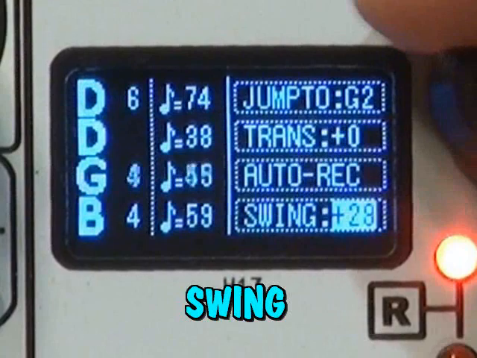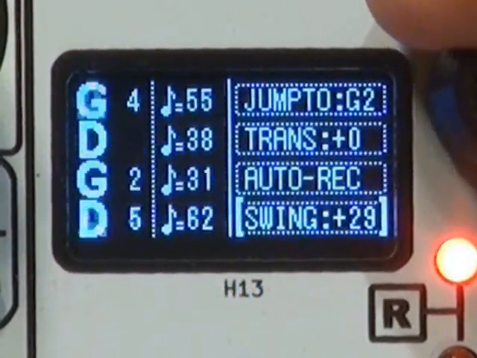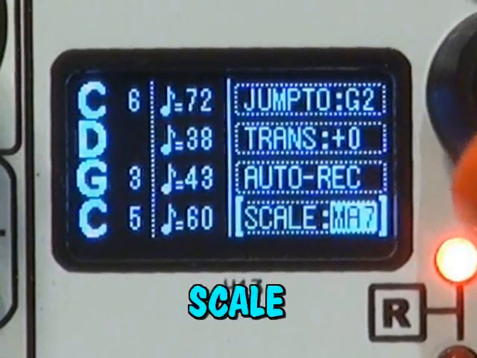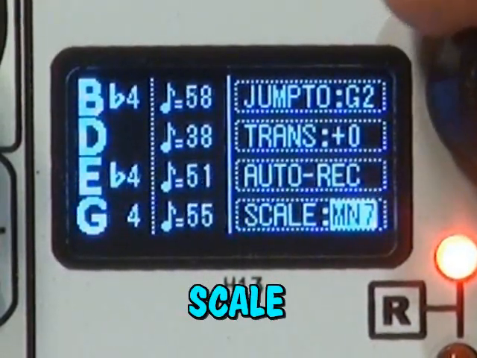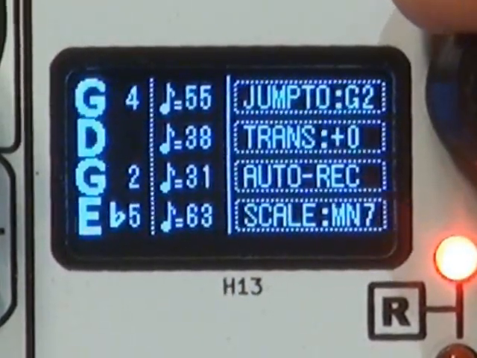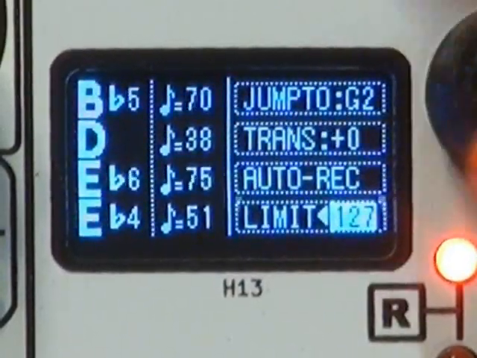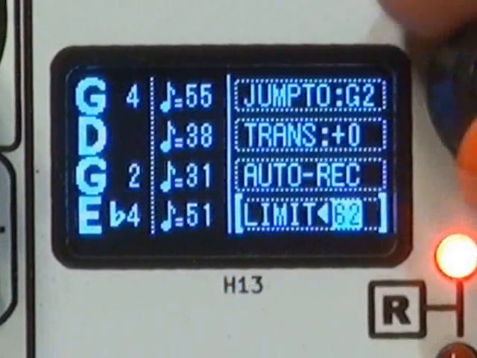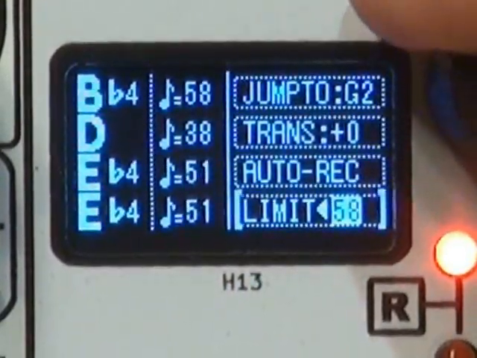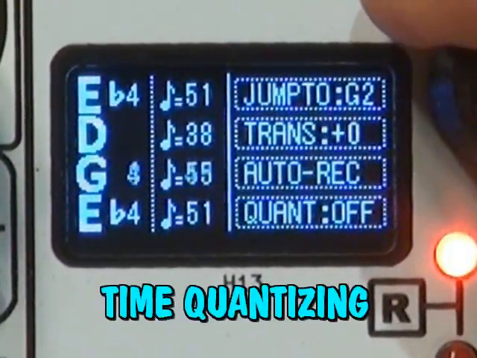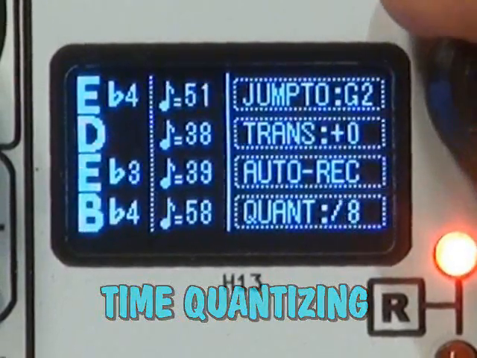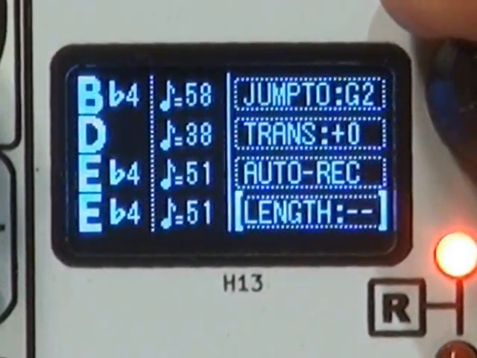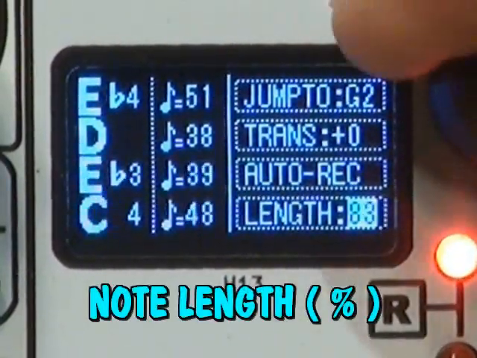Swing is always a good way to change a loop. Scale will completely change a melody. Limiting the notes so we can use the +1 octave in the subsequencer. Quantizing makes the swing more trim. Length spaces them out for a more staccato sound.